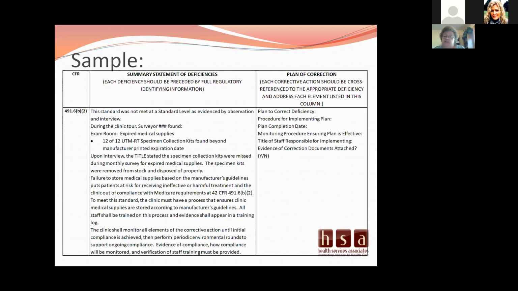Monitoring the procedure to ensure the plan is effective. How are you going to monitor this? What are your steps? What are your timelines? Weekly, monthly, quarterly? And then the title of the staff responsible for implementing this change. And then I always put in here, evidence of correction documentation attached, and it's yes or no. And if you put a yes, then make sure whatever attachments you have go with that or that particular code.